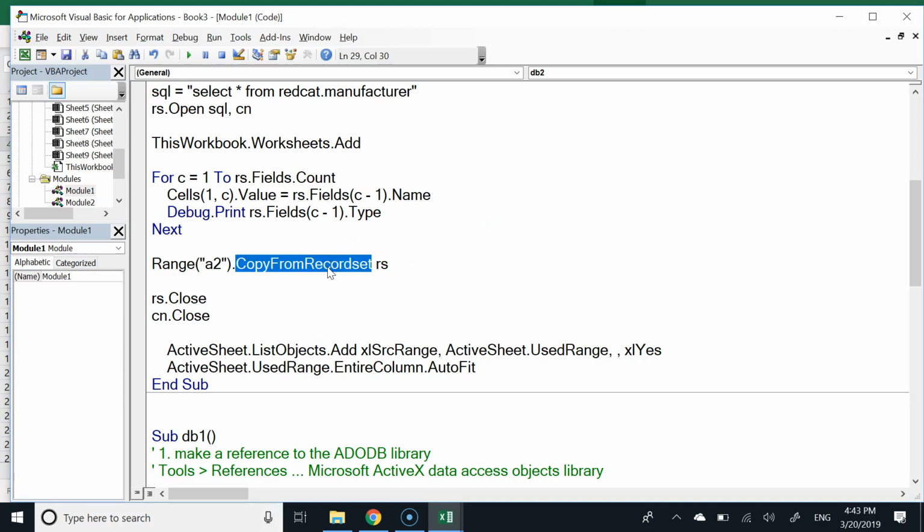By the way, copy from record set is dramatically faster than working with it a record at a time. If you've got 50,000 records to bring in, that's not big, but to do it with the loops, depending on your configuration, it might take 10 to 30 seconds. And it might take 3 or 4 seconds to do it with copy from record set. It's just wired to do it a lot faster.